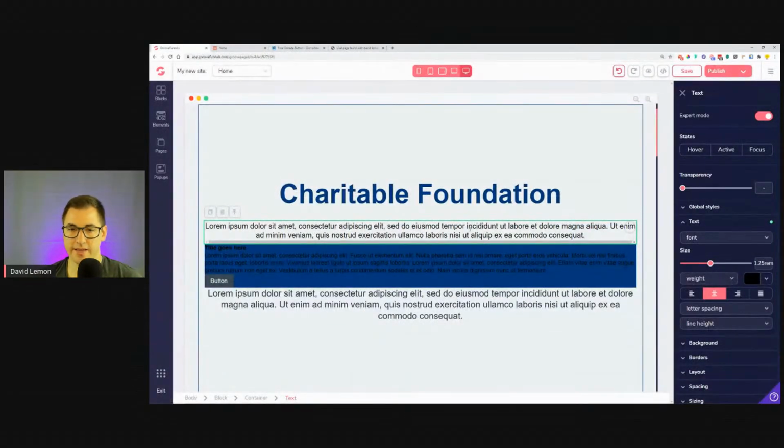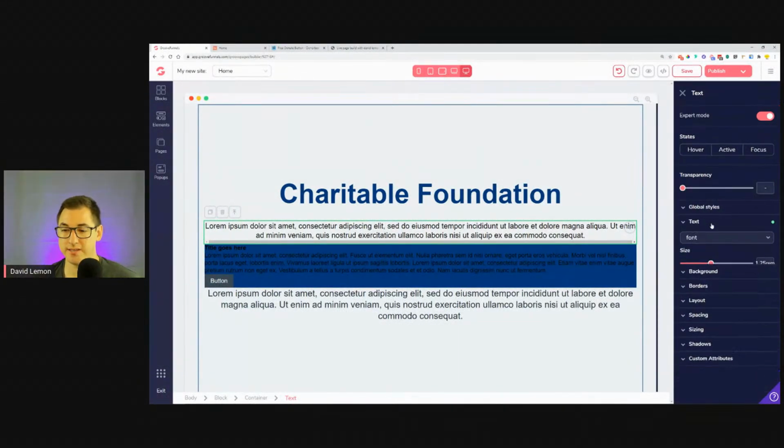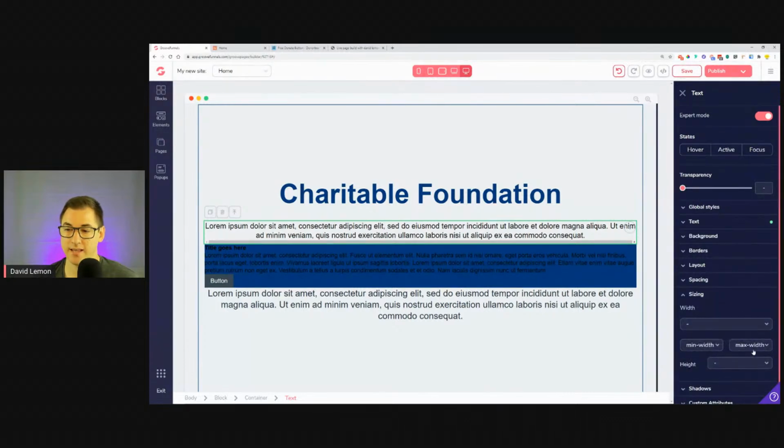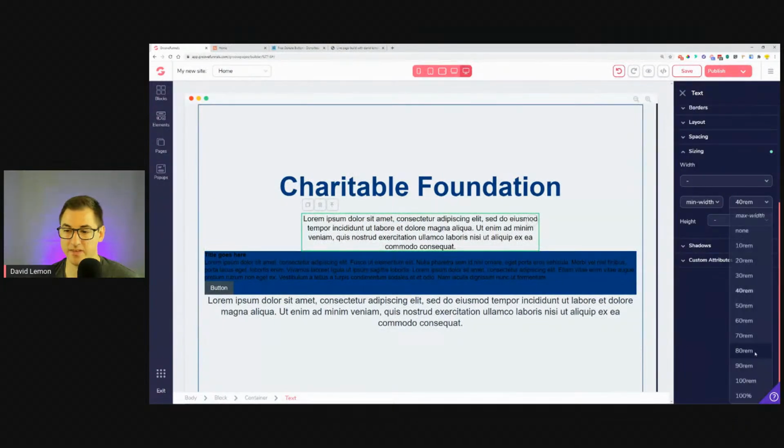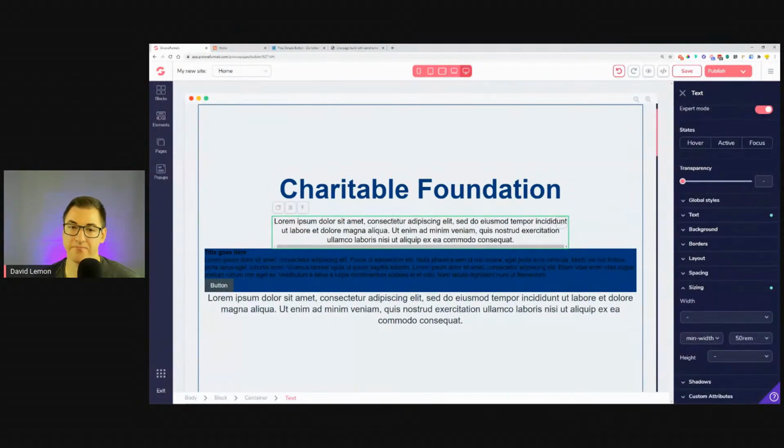I will just make this text a bit smaller, so pushed in from the sides. And the way I do this is going to spacing, and then here the max width, I limit it to, I don't know, 40, maybe 50 rem, like that. So now we have the text nicely tied up below the heading.